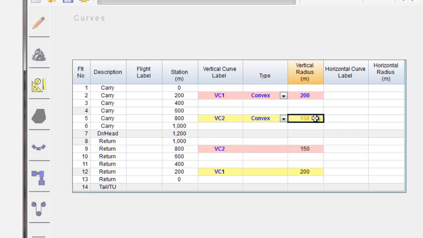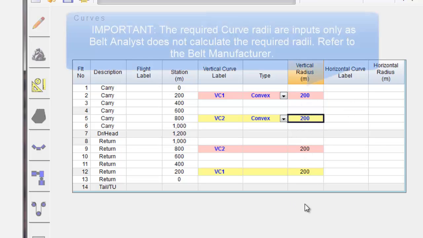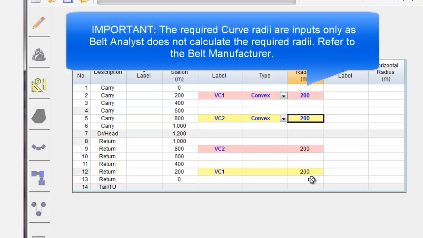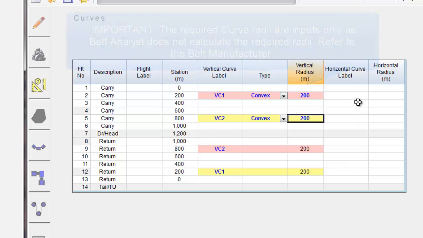That's because we do have a rule of thumb as to what the minimum radiuses need to be based on pipe diameter, and if you don't follow that rule, these numbers will stay yellow to indicate that the rule is broken. We're not making any conclusions as to what these radiuses need to be. That's very much a function of you as a designer and the belt manufacturer. So keep in mind that we're not making any recommendations on radius here.